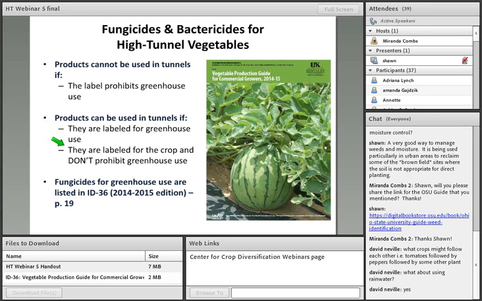The Kentucky Department of Agriculture and the EPA say you can use these chemicals as long as they don't specifically prohibit greenhouse use and they're labeled on the crop. These things can be listed. If you have a copy of the ID 36, on page 19, I've tried to do the best that I could before I quit the university to list all the things that we could use in Kentucky in a greenhouse. So let's take a real quick look at effective chemical use in a greenhouse.